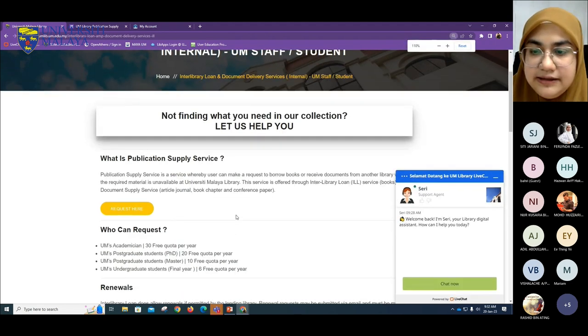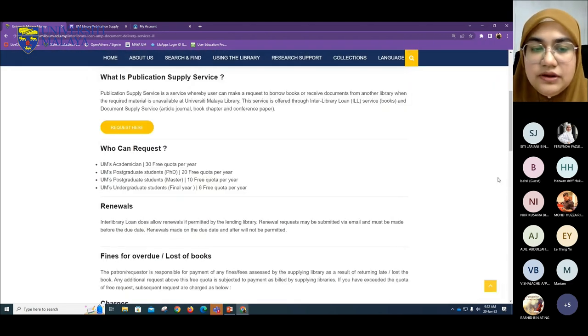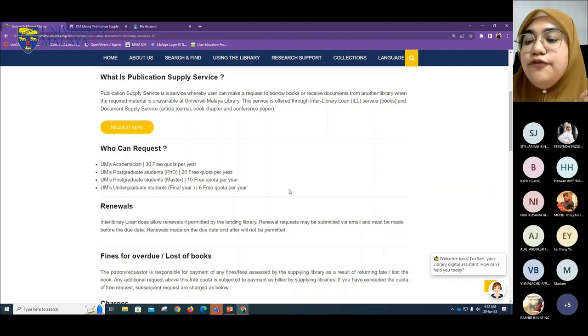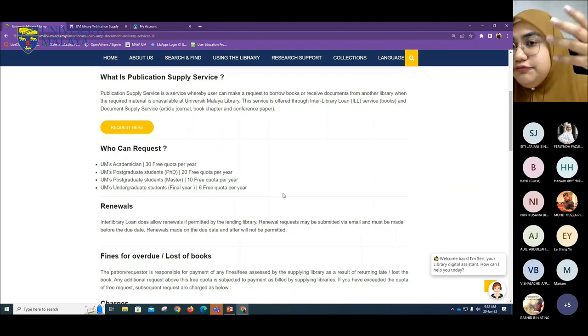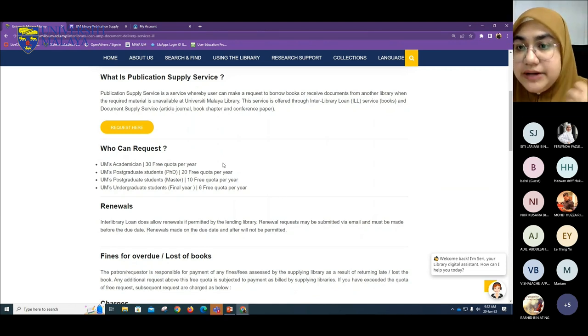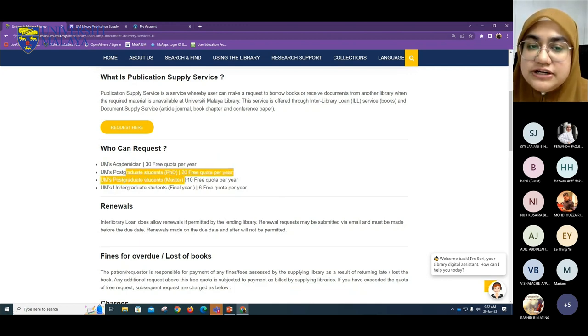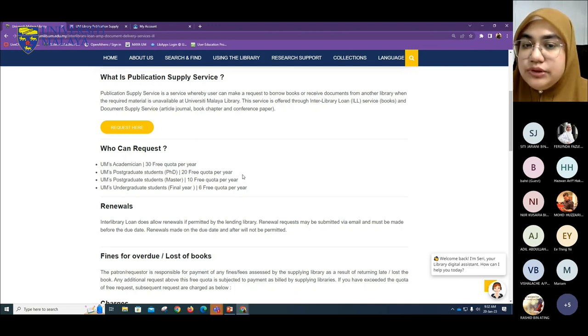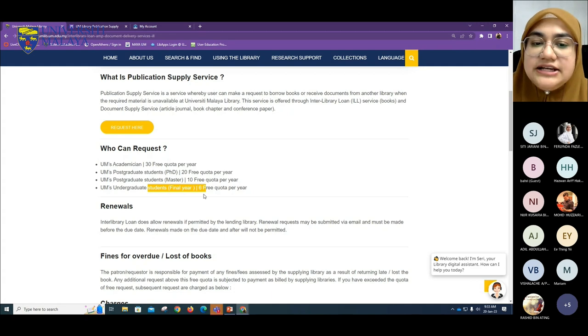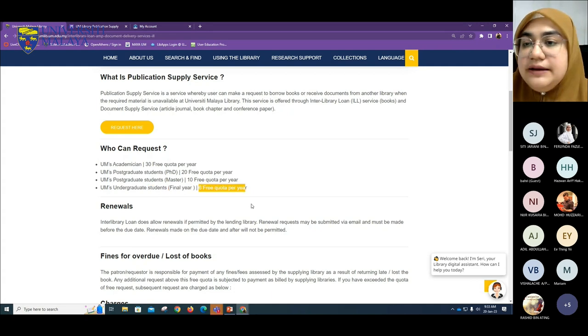So let me make this a bit bigger for everybody. Okay, so for article request, for free articles, meaning budgeted for you for free per year. For UM academicians, you have 30 free quota articles per year. For postgraduate students, PhD, 20 free quota per year, meaning you can request up to 20 free articles for us to purchase for you if we don't have it within our subscription. Masters, 10 free quota per year. And if you have undergraduate students in their final year under the courses that you're teaching, then they actually have 6 free articles for the library to purchase for them.